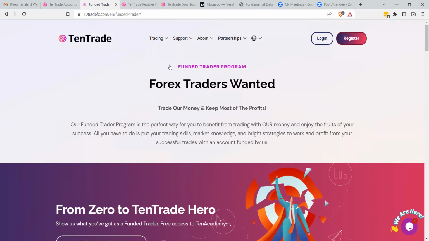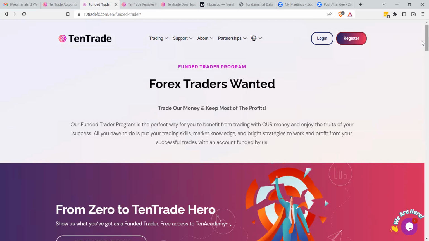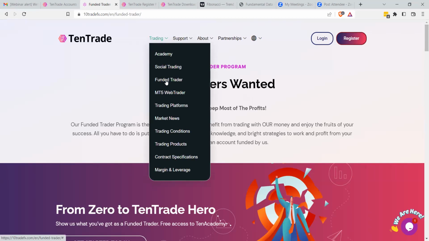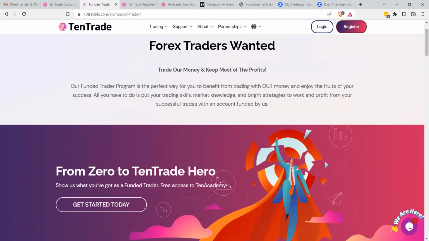And then we're also going to be giving you education as well. So just to be sure that you don't blow the account very fast, we'd also be giving you access to education, to train you on the best way to grow the account and how to monitor it. So when you go to the website, under trading, you see this section called funded trader. You'll be able to read up everything about the program, right?